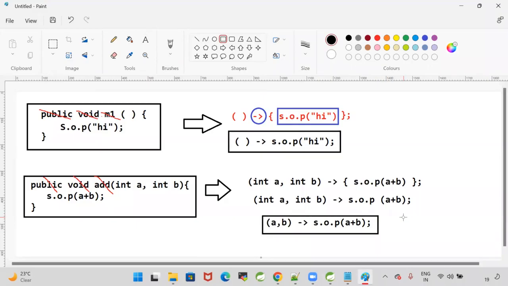Lambda is an anonymous function. Anonymous is nothing but a nameless function. No name, no modifier, no return type. Here I have taken an add method with two parameters. I'm performing the sum of those two numbers and printing on the console. The equivalent lambda we can write like this. First I removed the name, I removed the modifier, I removed the return type. Then this is our lambda.